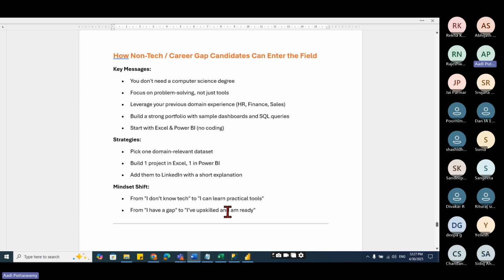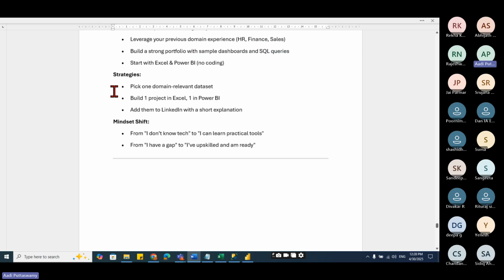Start with Excel and Power BI, no coding. Python is actually coding, which is based on whatever operations we do in Excel, same thing we do there also. Okay. All right. Strategies: pick one domain, a relevant data set. Build one project in Excel, one project in Power BI. It's just telling how we can actually try to get the interview.